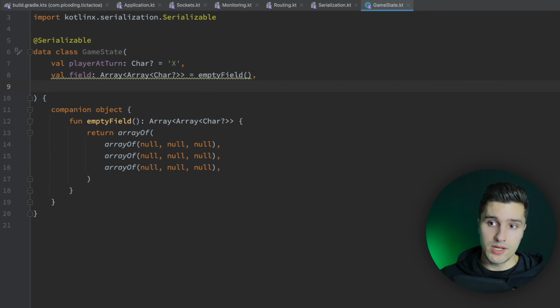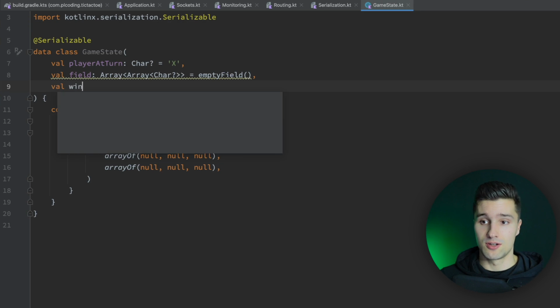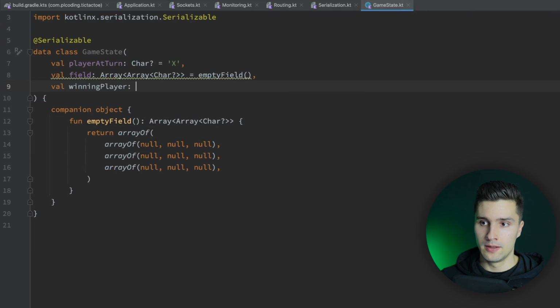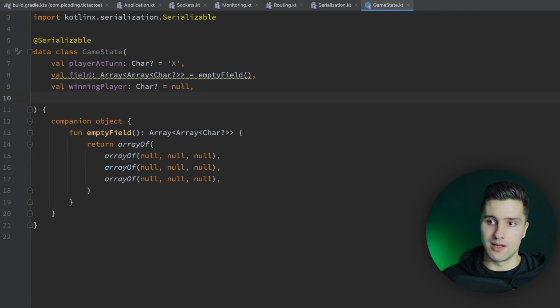What else do we need? We need the information who is the winning player, if there is a winning player. So val winningPlayer is also a character, and if there is no winning player yet, this will simply be null. So if this is not null, we can be sure there is a winning player and it is set to either X or O. We then also need the information whether the board is actually full. So then it would be a draw. So if there is no winner but the board is full, we need to make sure that we actually relaunch the game because there is no other turn to be made.